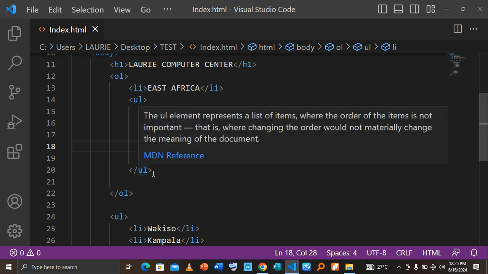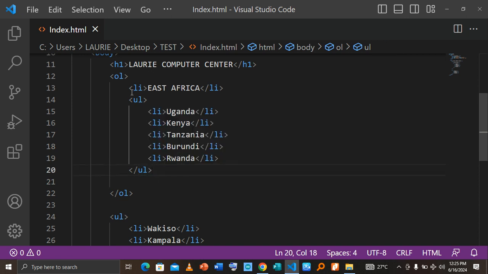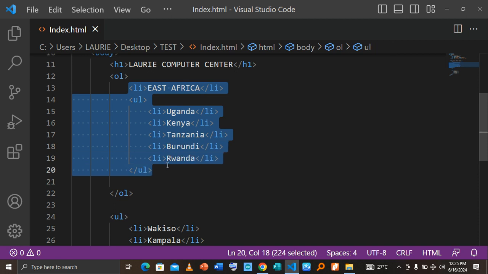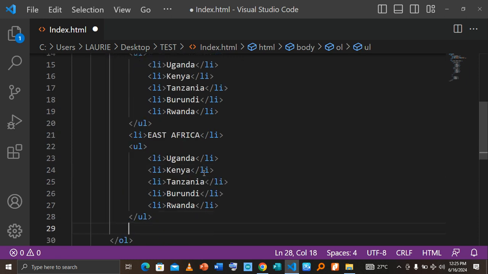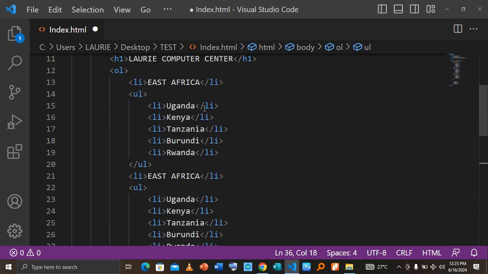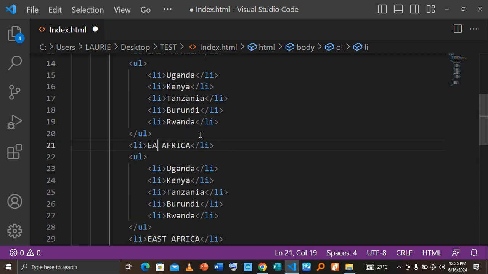Then, because I've now closed the unordered list, I can come and copy the same thing. Let me just copy that. Okay, I paste. Yeah, I'll paste again. So I've copied. Let me come to this and be like West Africa now. I want West Africa, so I can come here and change. Maybe for West Africa I can put Nigeria. I don't know anywhere that falls under West Africa. Maybe Ghana. Maybe I can put Ivory Coast.